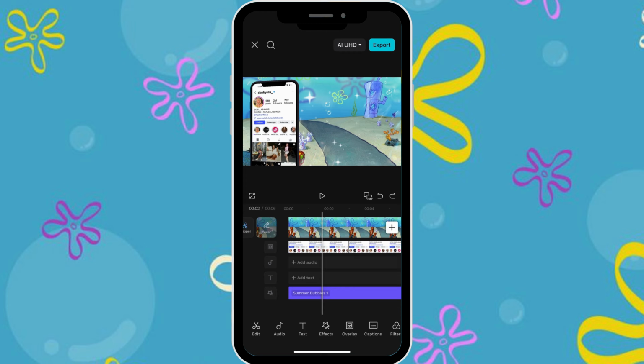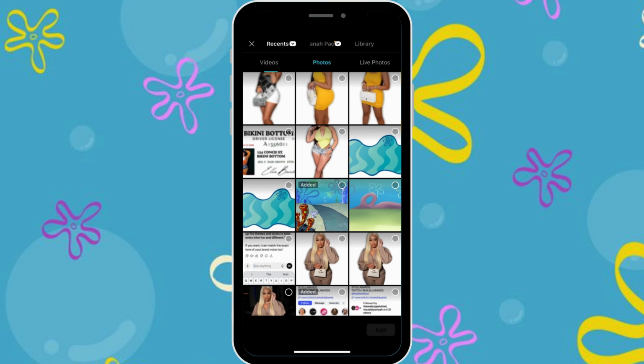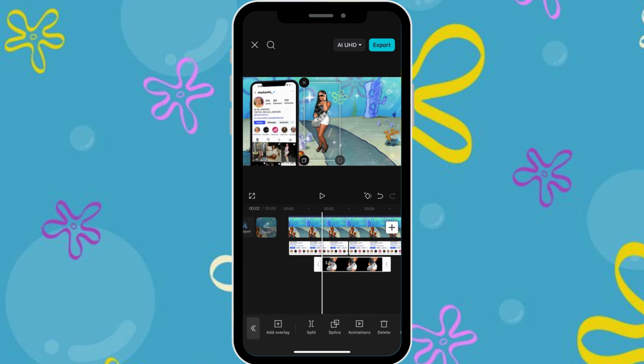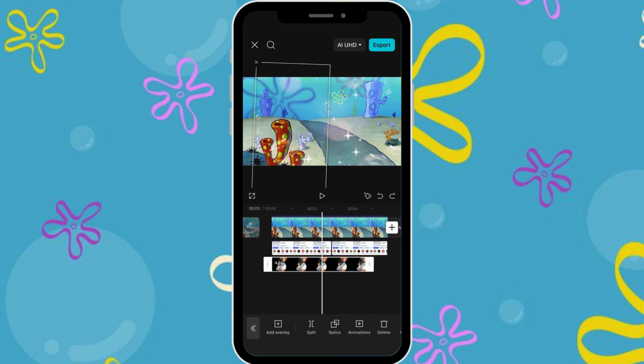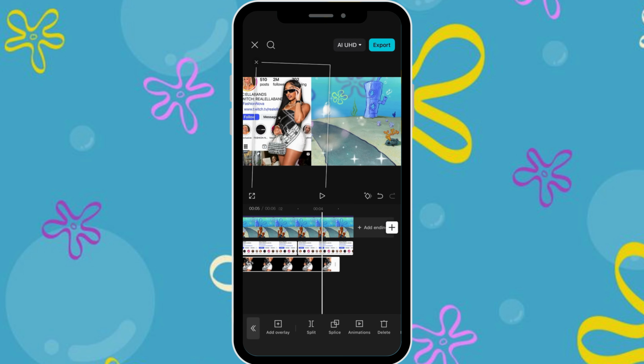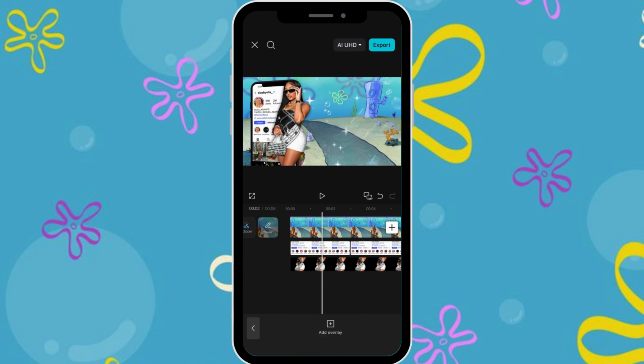Once you have that saved, you are going to go back into CapCut. You're going to click overlay and add overlay, and you're going to select the photo you just erased the background of, and you're going to put it right over the phone just like this, right on the side. So it should look something like this if you're doing it correctly. And you're going to drag it out to fit the entire length of the video.